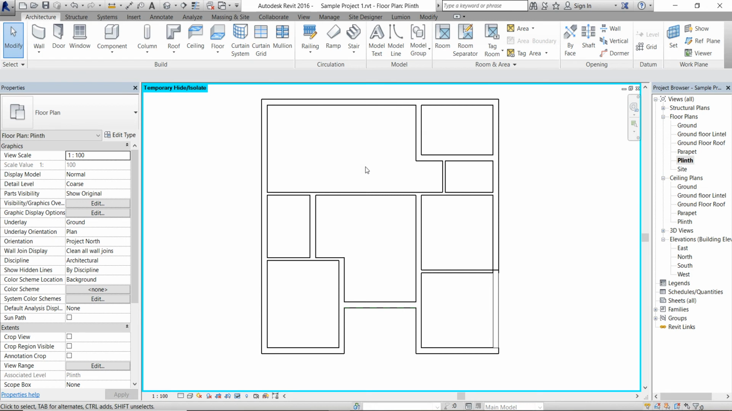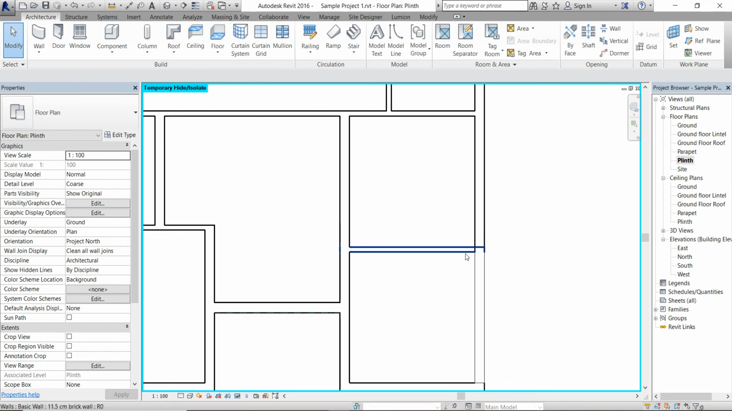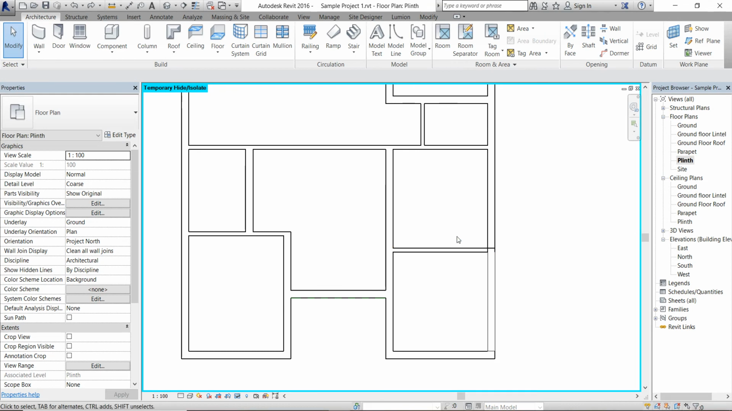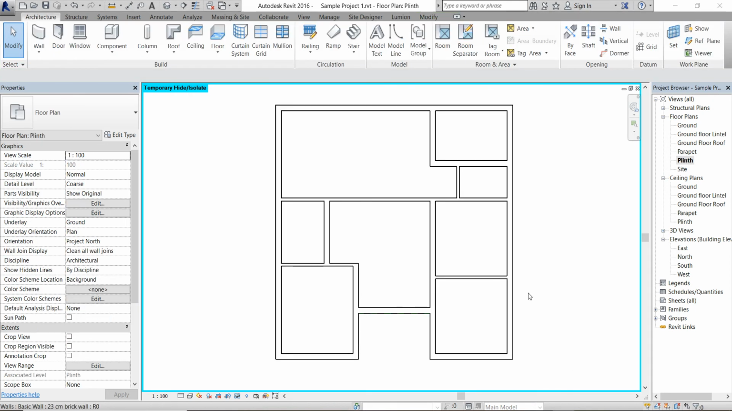When there are hidden elements, the view window has an outline with text temporary hide or isolate shown, such that we are reminded that we have hidden few elements. Now looking at the plan, we see that there is a discrepancy in how the wall line weight is displayed. This is because two walls are in the same place. We can delete one of the walls by selecting it.